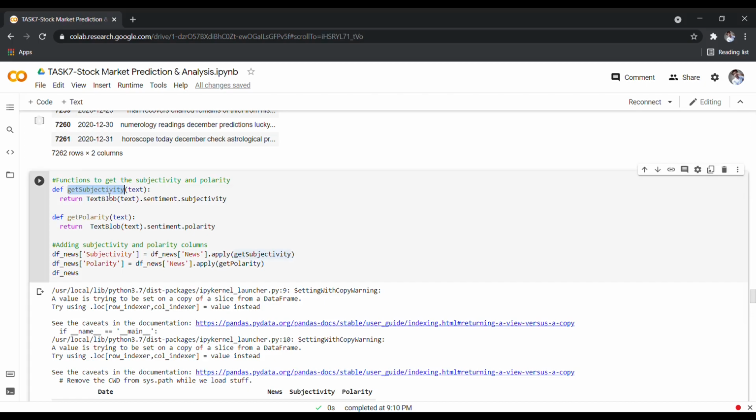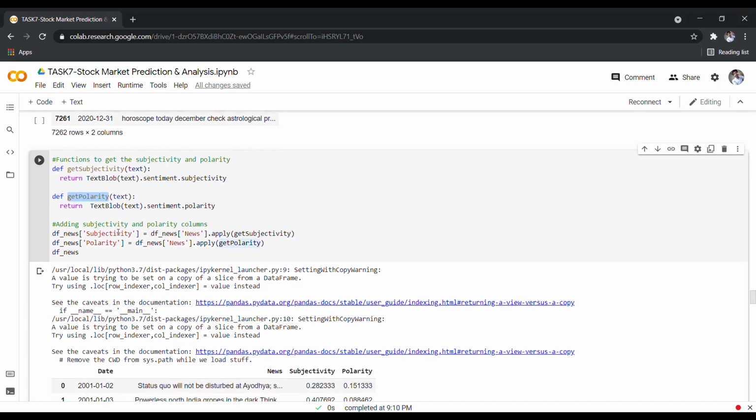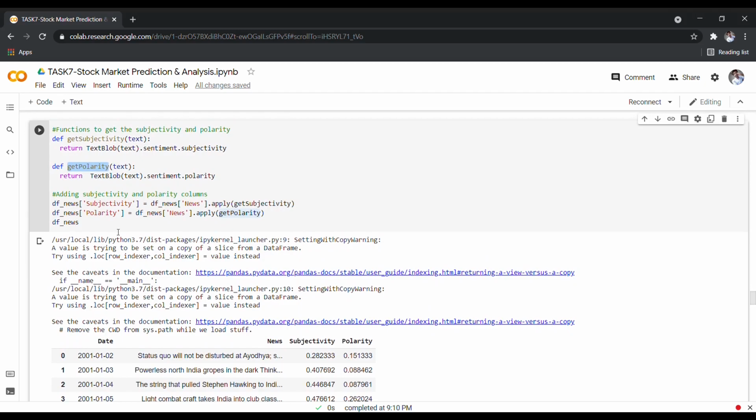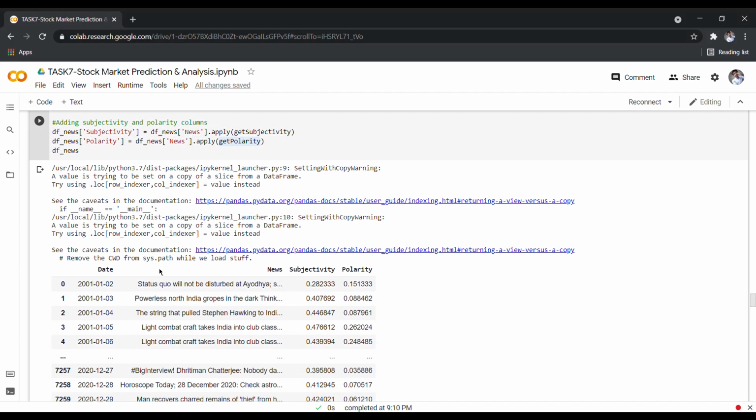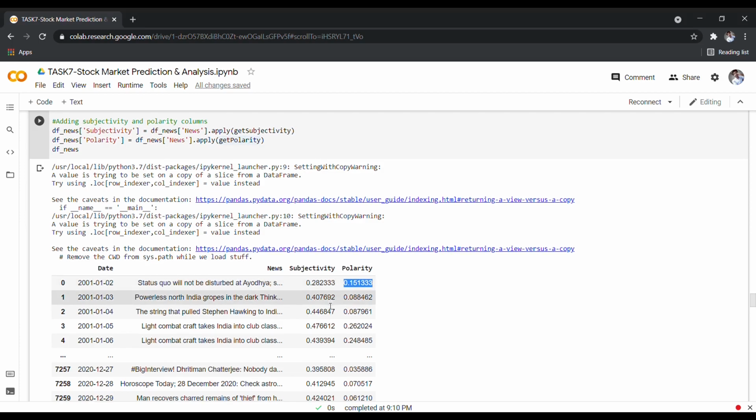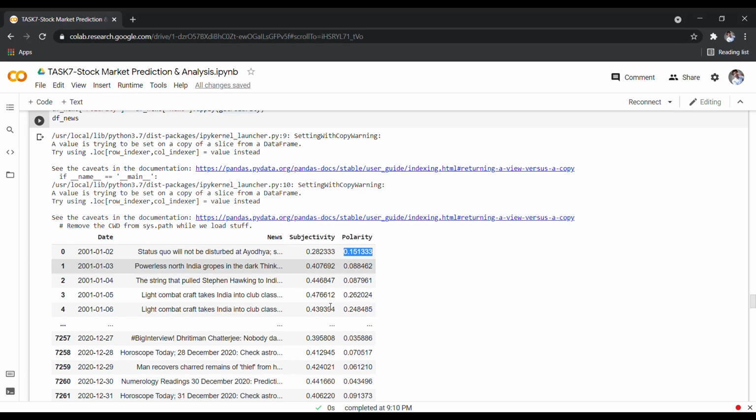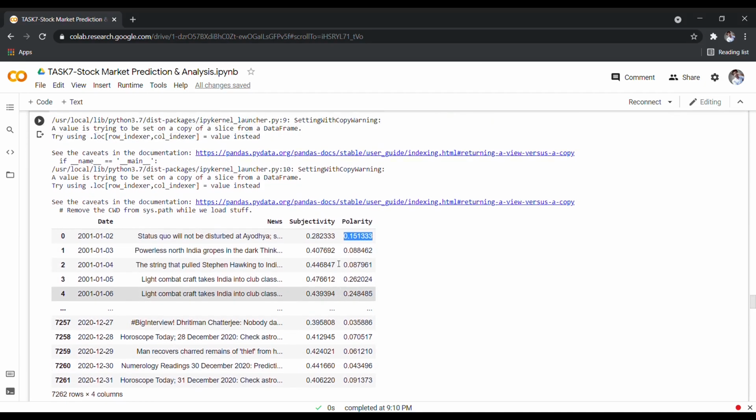This is the get subjective and get polarity. Subjective and polarity are two methods which give the sentiments, the polarities and sentiments of those subjectives, to what extent these things belong to what values. All these news items have been given some values, subjectivity and polarity, which define to what extent a particular news item can be classified.